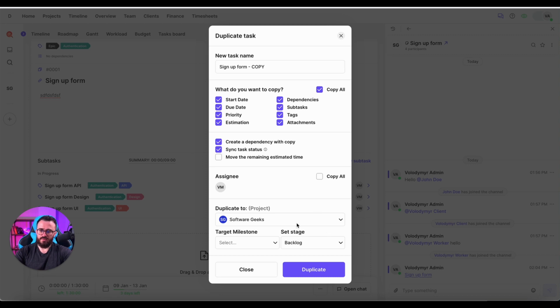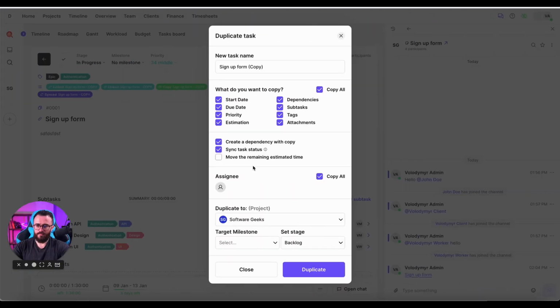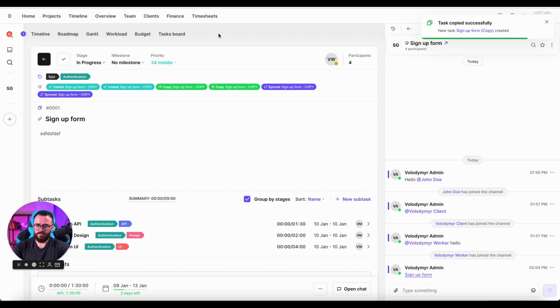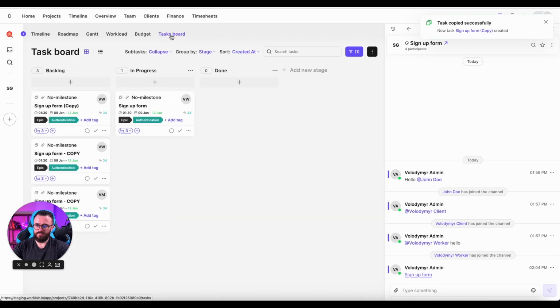But the system is so powerful, it actually allows you to select other projects. It can allow you to select milestone and stage, the target stage. And also we don't see it here because we don't have any organizations that work with our organization, but it also can work cross organization. Now let's click duplicate, and the task is duplicated.